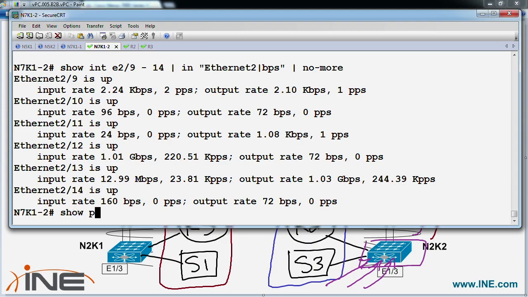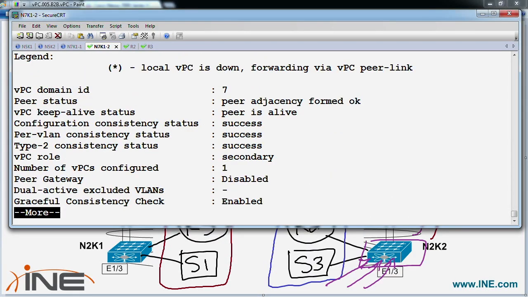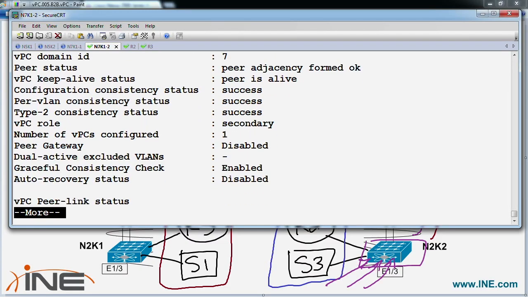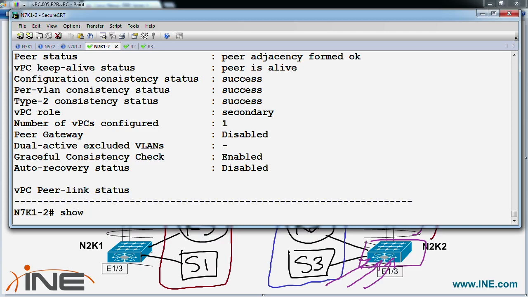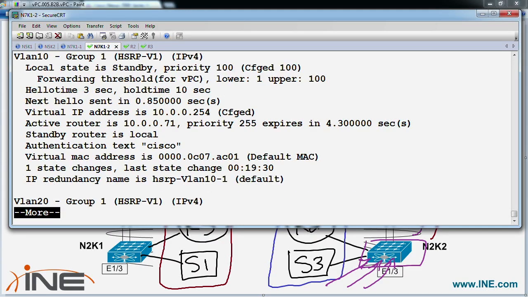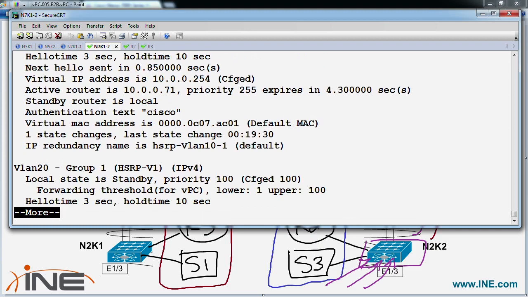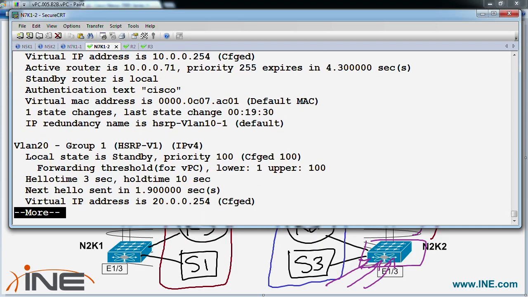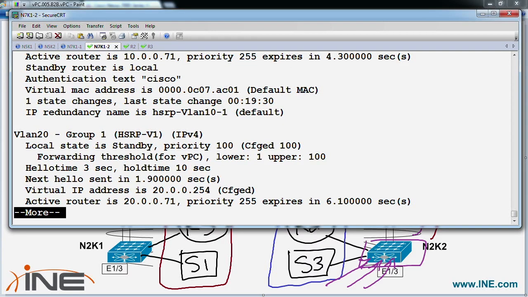Let's show VPC as well. It says the peer gateway is disabled. Let's look at the show HSRP. Local is standby for both groups. And I may not get it to have this behavior using the Windows machines. Let's see, did it actually? Here, what we could do, let's try this from the routers.